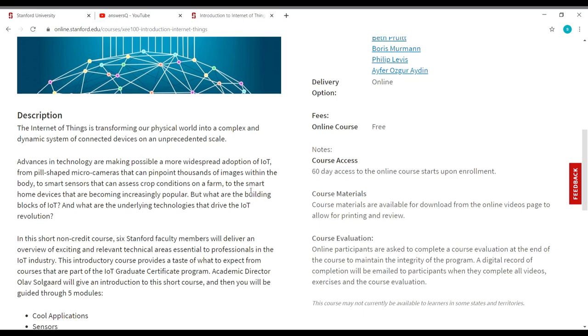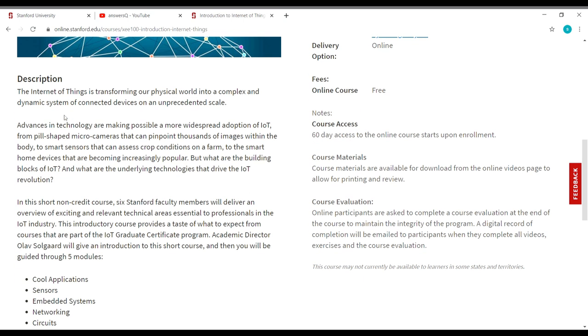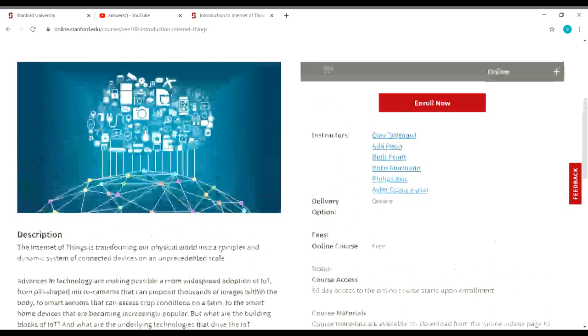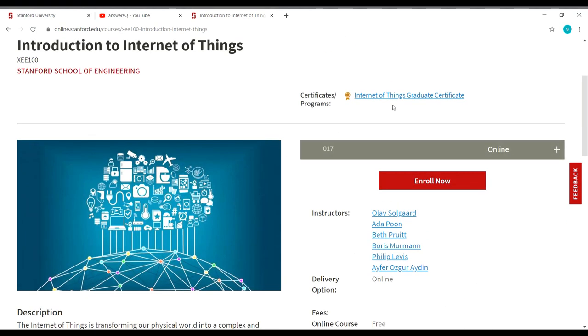And the course description is given on the left side, you can see that. And there are 5 different modules in this course, namely cool applications, sensors, embedded systems, networking, and circuits. So you will be learning about all these things. And this is just a short course in Internet of Things. Actually, this course is a part of their Internet of Things graduate certificate program. This is one part of that certification. So you are getting this course alone for free from Stanford University now.